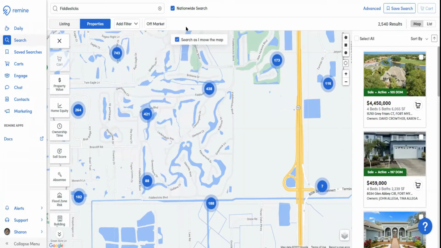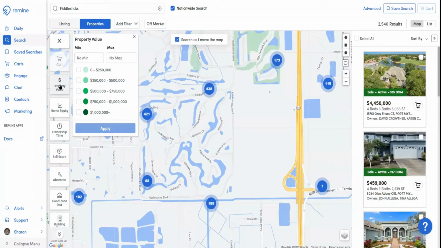Now, to really narrow in on the type of customer that I want to find, over here on the left-hand side, you've got some things that you can begin to add. So for example, property value. If you are wanting to prospect in that luxury real estate category, this property value would give you the opportunity to be able to add that in. We're in Fiddlesticks right now, but if you're working in whatever area, adding that property value can allow you to zero in on that luxury real estate if that's what you choose to do. I'm going to leave that one blank.